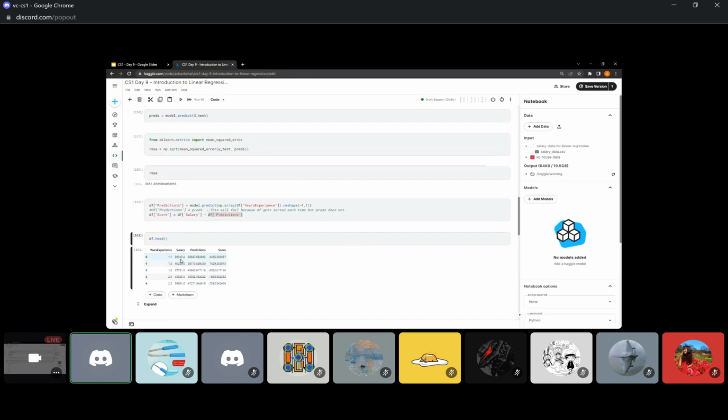This is fairly impressive just looking at it, right? We have the salary of $39,343, and our model was able to predict $36,000 for this. And the real salary was $43,000, and the model was able to predict $45,000. You can see it's generally fairly good. And you can see these score values.